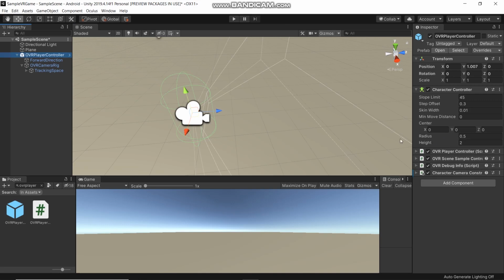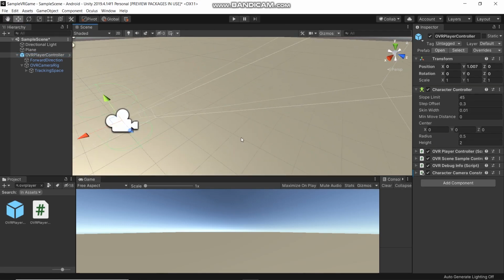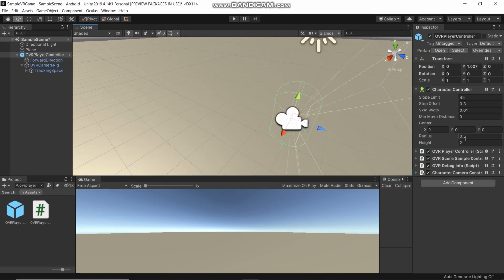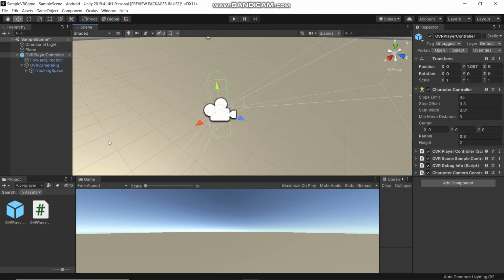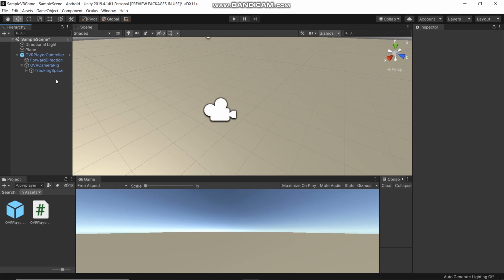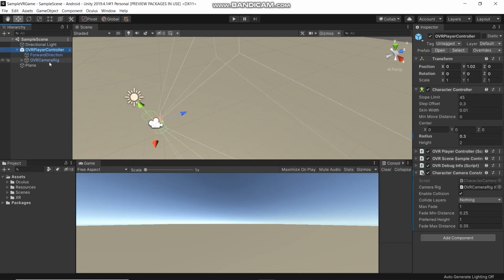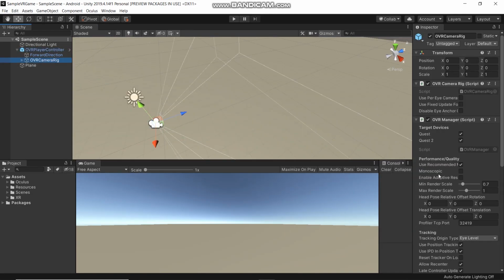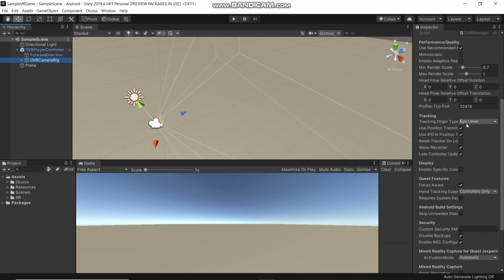And I will give my player radius 0.3. Okay. And in camera rig, here instead of eye level, choose floor level.